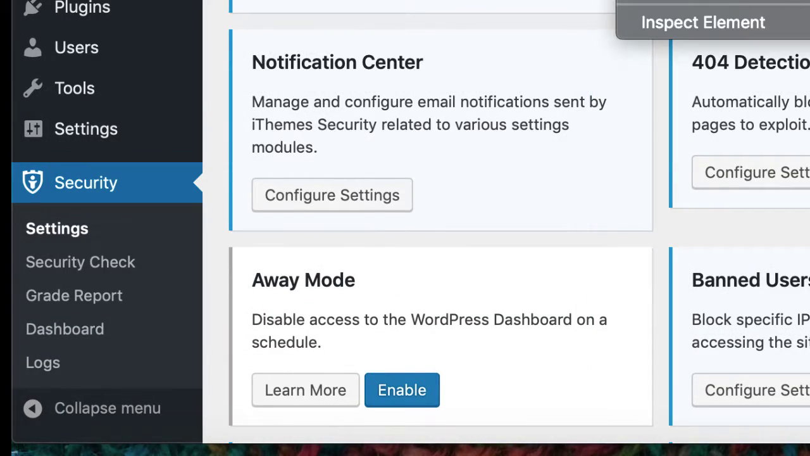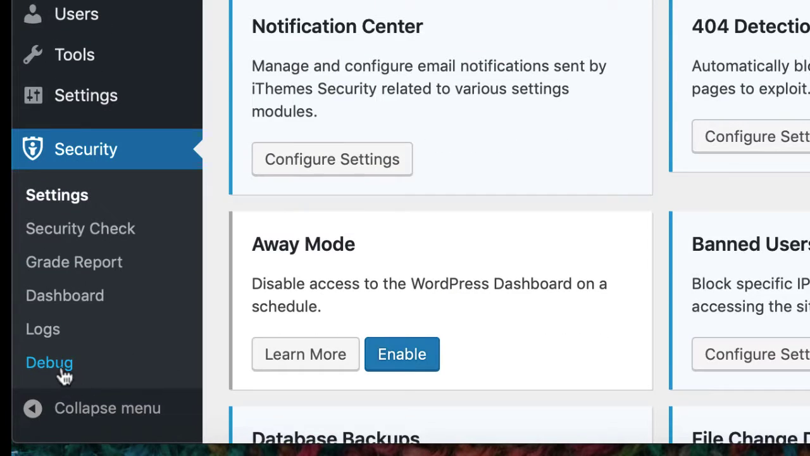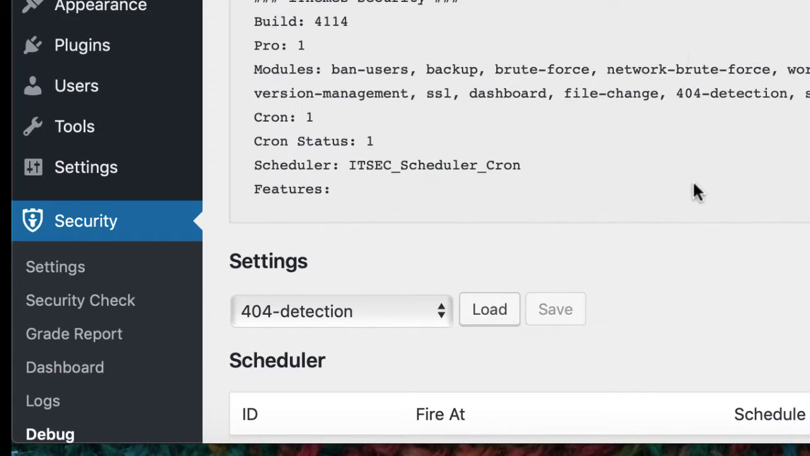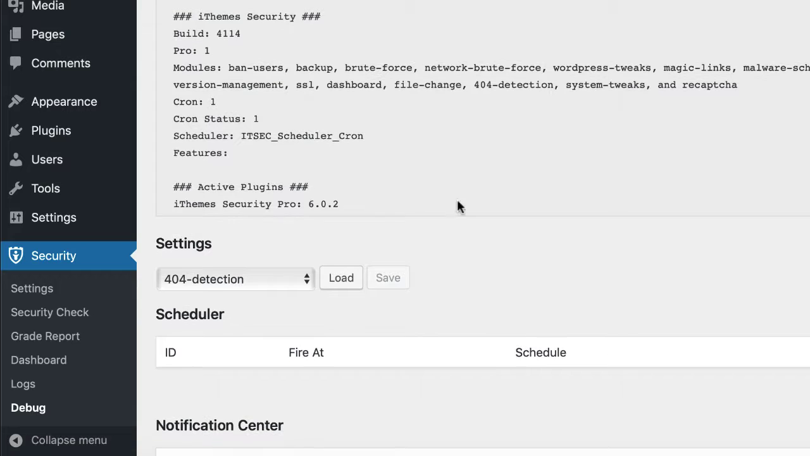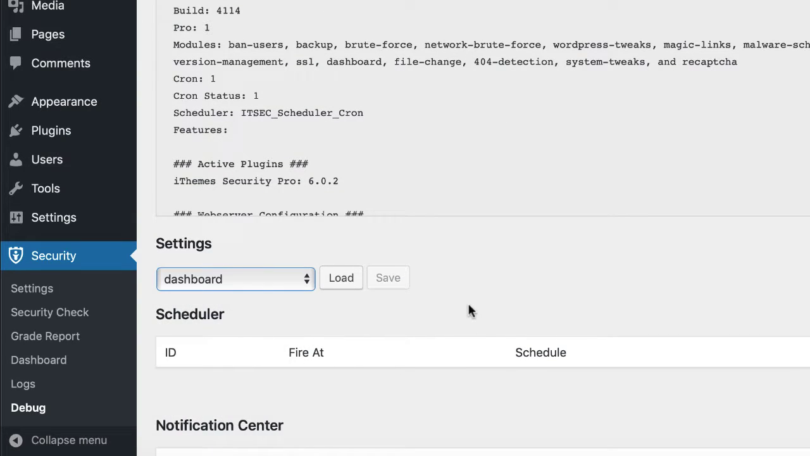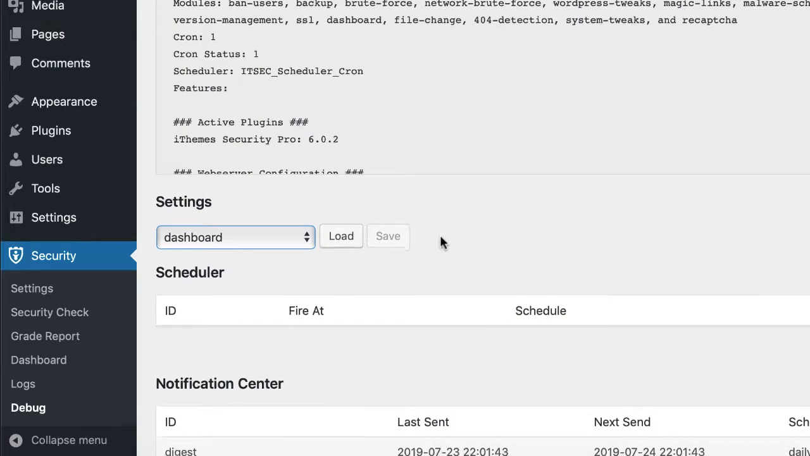Once that's done, when you reload your site, you'll see that the debug menu is now available in the security submenu on your WordPress dashboard. It gives you the information that the support team will need. Just follow the steps that they've given you in your support ticket in order to share that information with them.